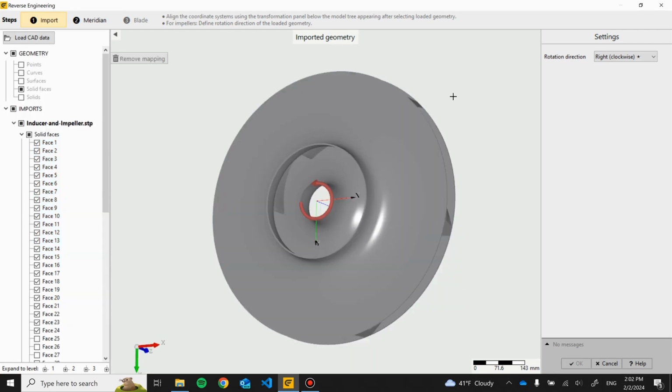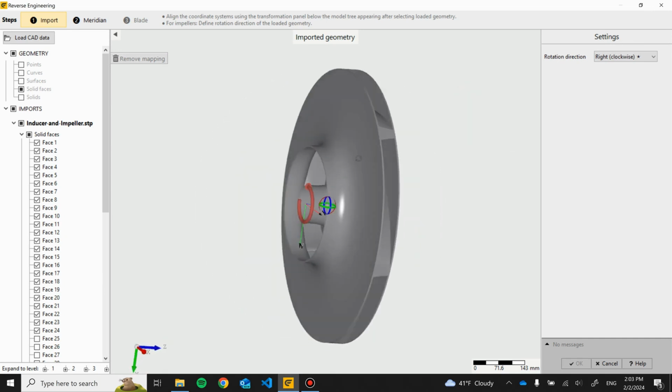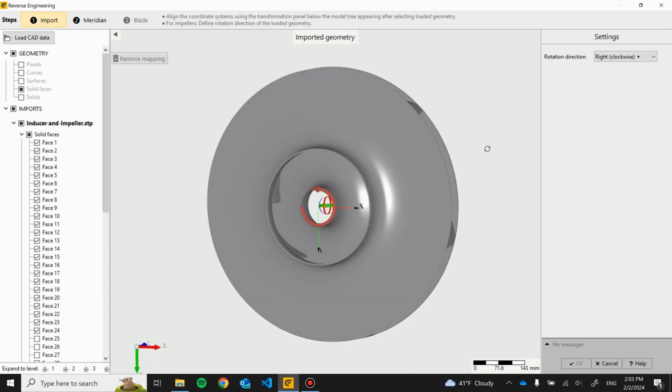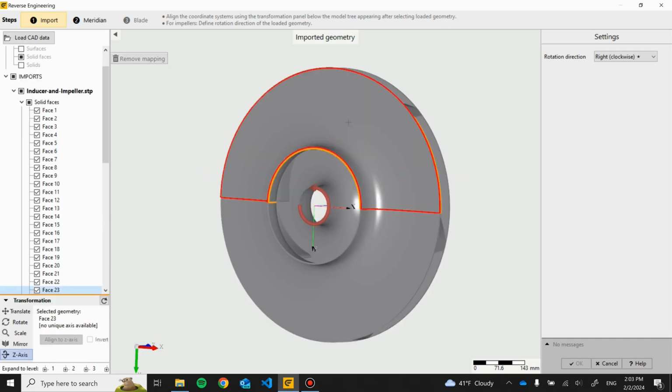After we import the geometry, we need to align it. We want the fluid to enter the positive Z direction and exit in the XY plane for a centrifugal device, so that's properly aligned. If it wasn't, you would just select a face, and then on the bottom left-hand side in the transformation panel, you can translate, rotate, scale, mirror, or align a face to a Z-axis.